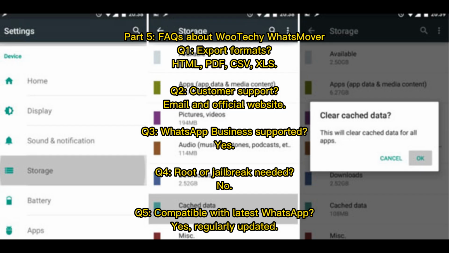Part 5. FAQs about WooTechy WhatsMover. Q1. Export formats: HTML, PDF, CSV, DLs. Q2. Customer support: email and official website. Q3. WhatsApp Business supported? Yes.